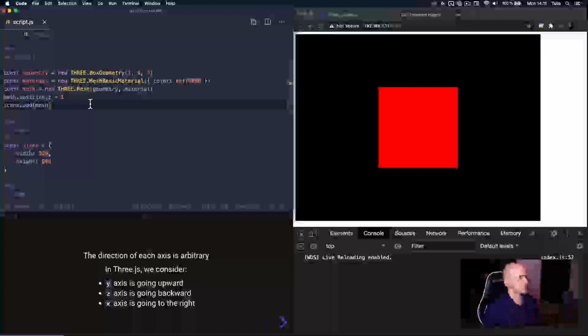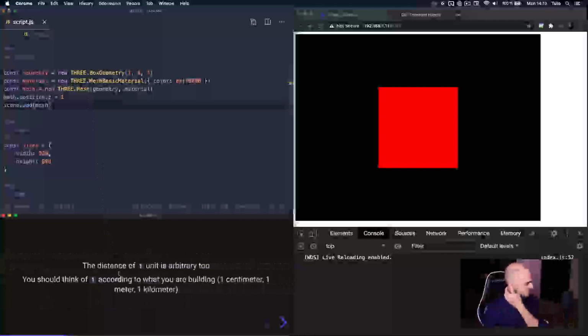In Three.js, we just consider by default that the Y axis is going upward, the X axis is going to your right, which is that way probably. I have to invert. And the Z axis is going to the back, meaning forward the camera. But this is all default. It's arbitrary. You can change those. You can play with the axis as you want. Okay, cool. So let's play a little with it.